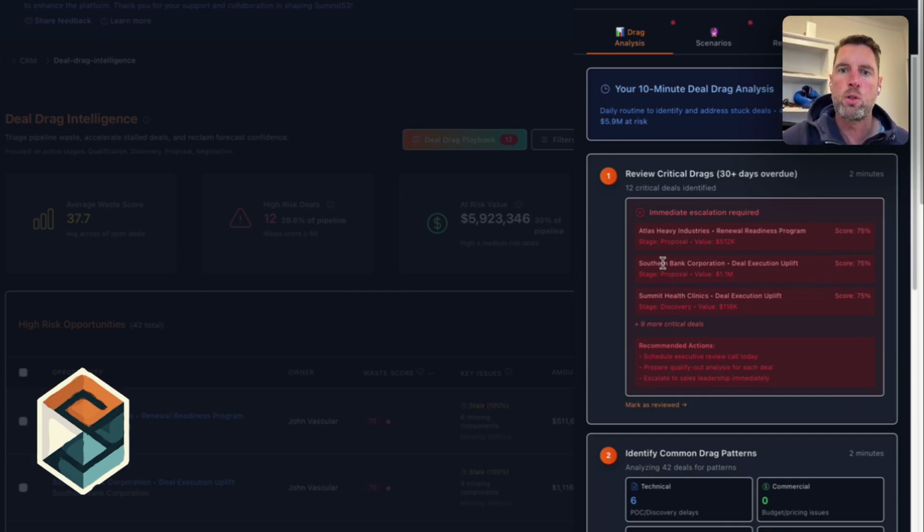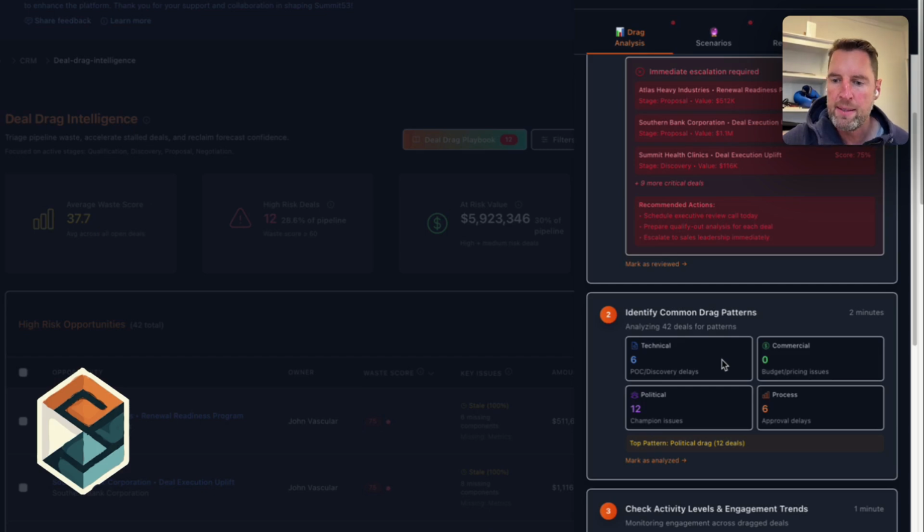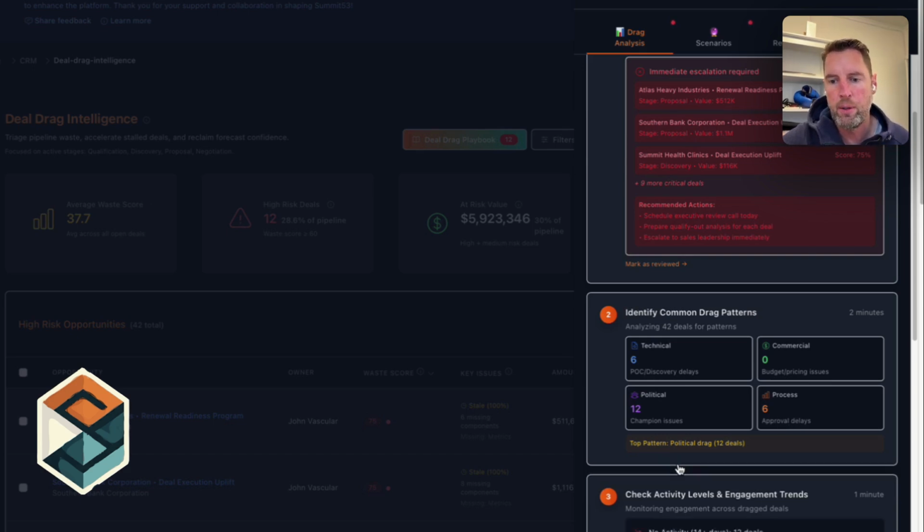But just to step through the deal drag playbook. Again, 12 critical deals have been identified, opportunities that have been stalled and need to be requalified. In terms of drag patterns or blockers, they could be technical blockers, they might be political, they could be commercial or process related. And we have scenarios and recovery plans for each of those different scenarios as well.